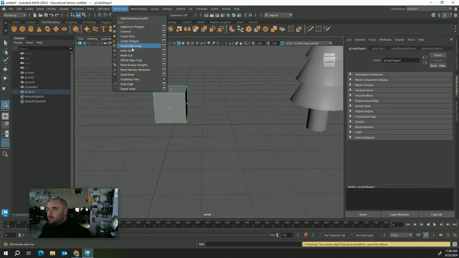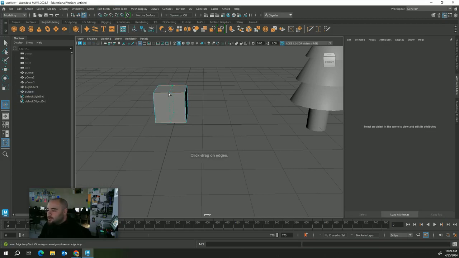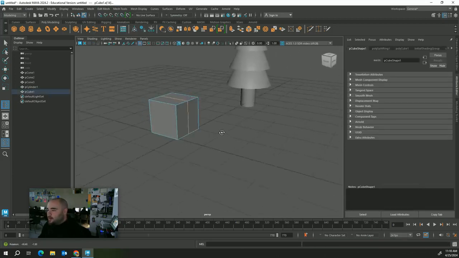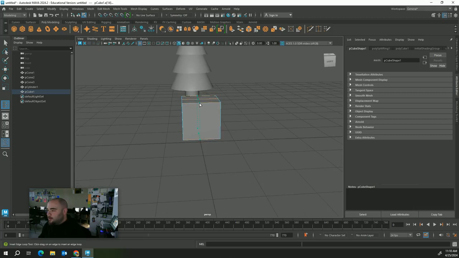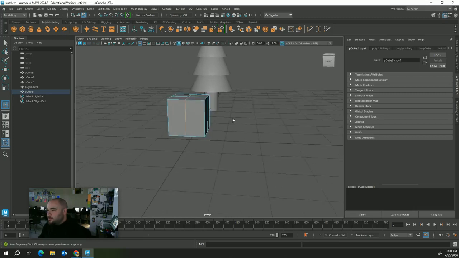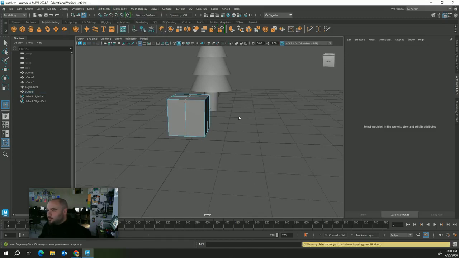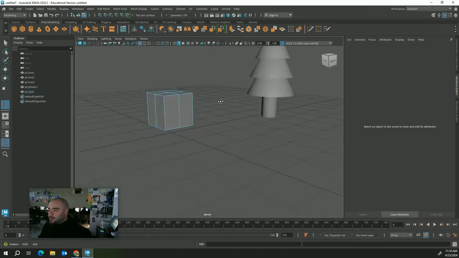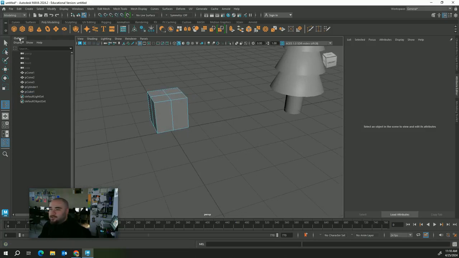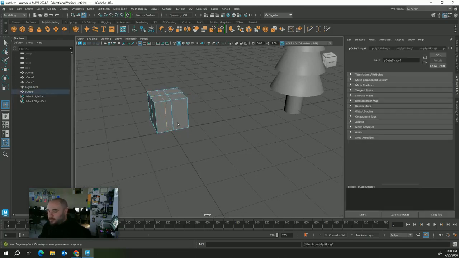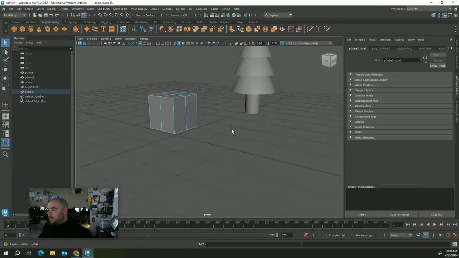Let's see what happened there. Insert Edge Loop. All right, so I'm going to cut in the middle there, and I'm going to cut in the middle here. So again, Insert Edge Loop, and I'm going to cut here and cut there. Almost looks like a Christmas present now. I need to switch out of this tool, otherwise it'll keep cutting. If you make a mistake, you can always press Z. All right, I got my edges.